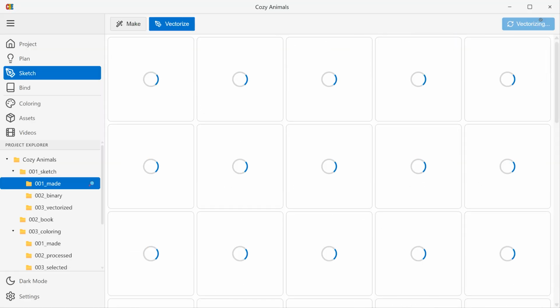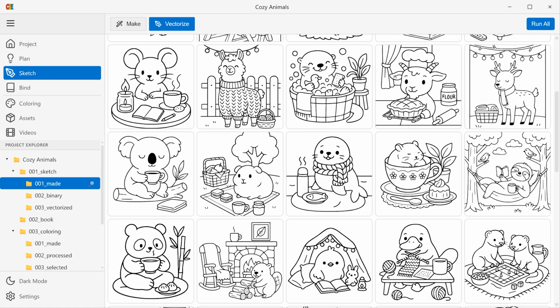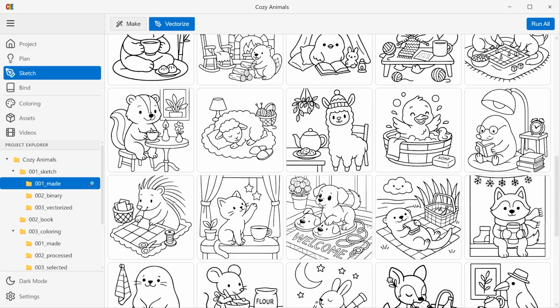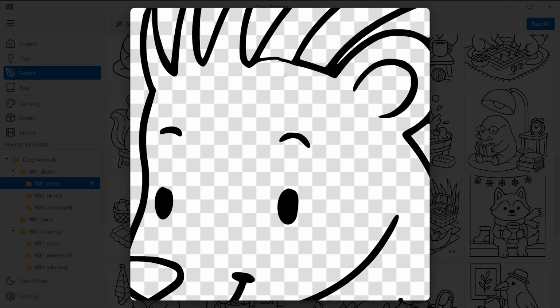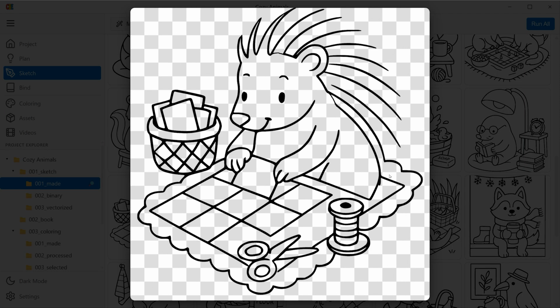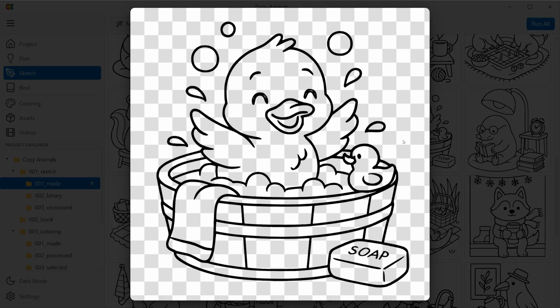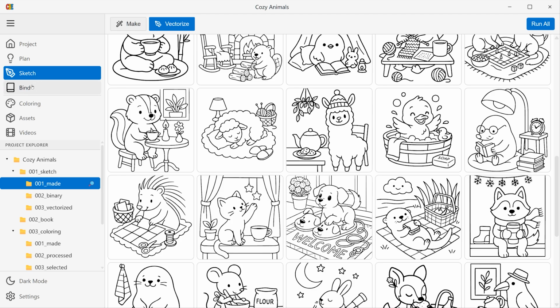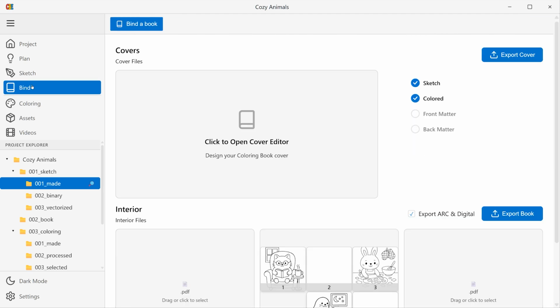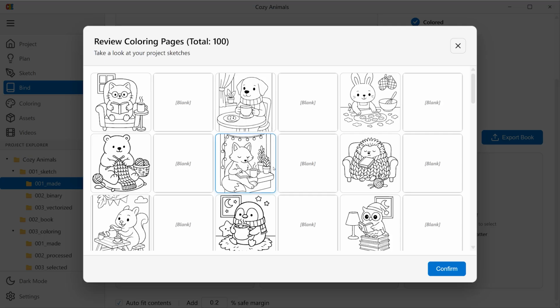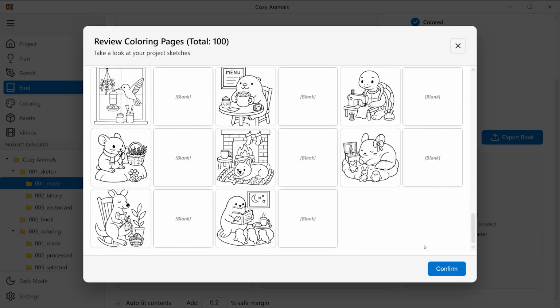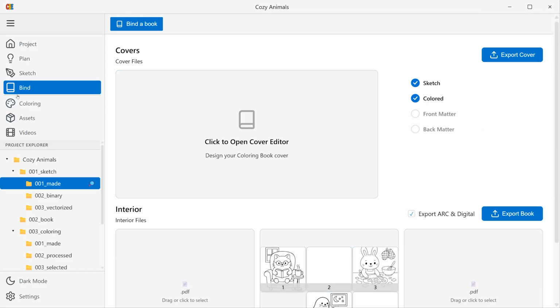Now, once sketches are ready, vectorization is simple. Click Run All, and your sketches will be converted automatically. It's fast. Click on any vectorized image to inspect the details. Vector formats are publishing friendly, and they'll be used later during PDF production. Let's quickly check the bind page. The sketches we just made are already organized as interior pages.